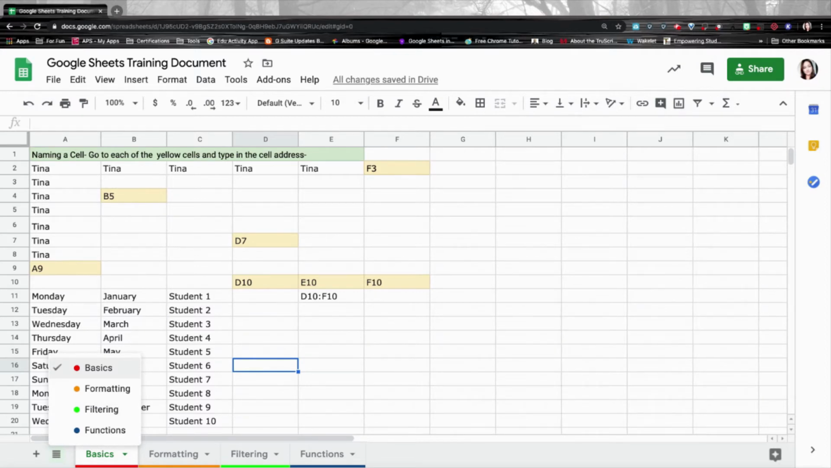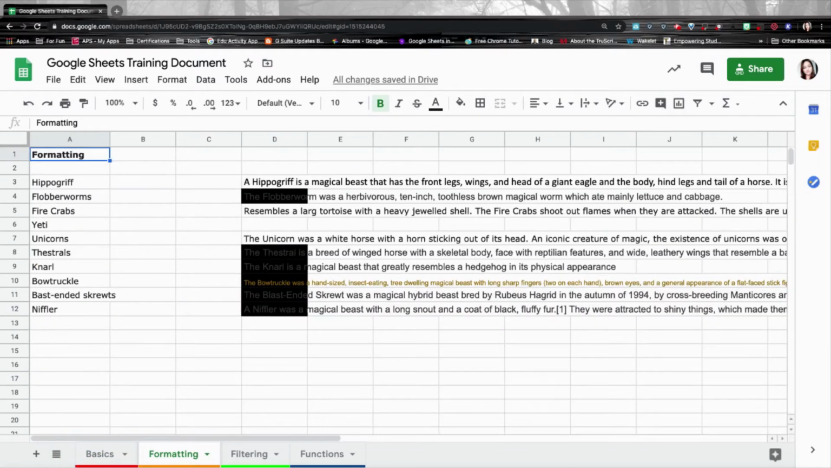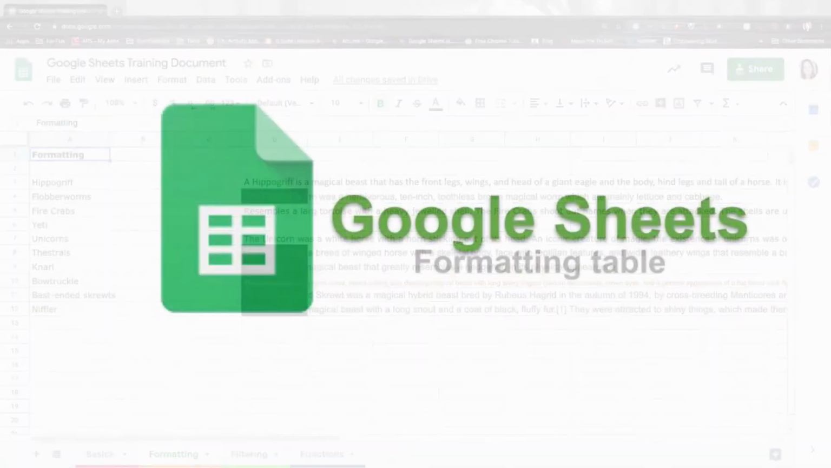We're going to actually go on to the next Google Sheet so that way we can look at the different formatting options inside a Google Sheet. So we're going to click on this orange icon here for formatting, and we're going to be put into a brand new Google Sheet.